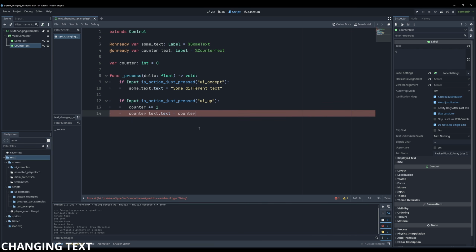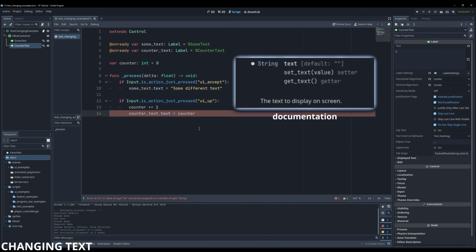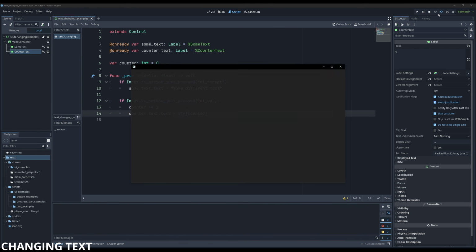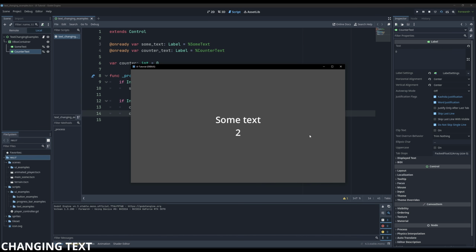Writing this results in an error because different data types cannot be assigned to one another. Our counter is of type int, but the text property is of type string. Luckily, Godot has a built-in function that converts all sorts of types to a string. Just call the str function and pass in counter as an argument. In play mode, we should now be able to increase the counter by pressing the up key. And so you get this tiny UI game, which is basically cookie clicker.